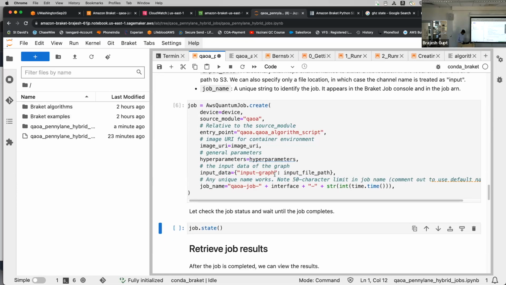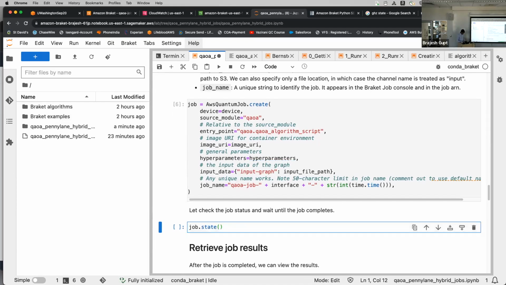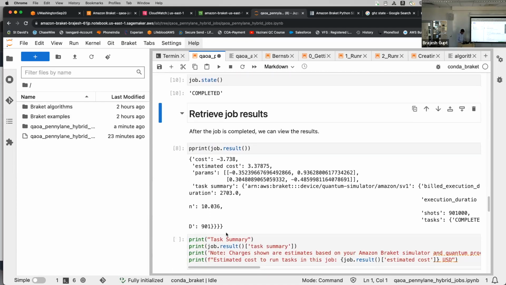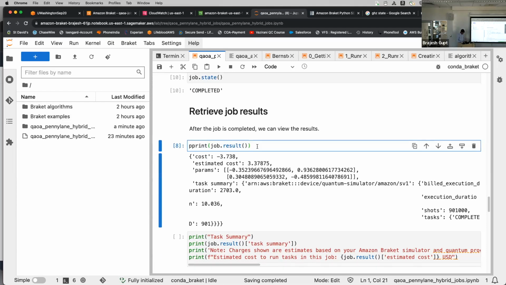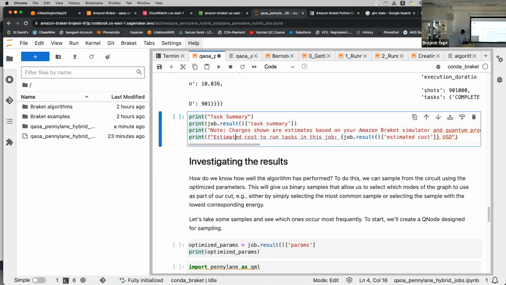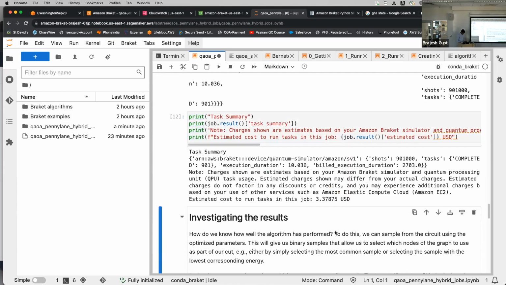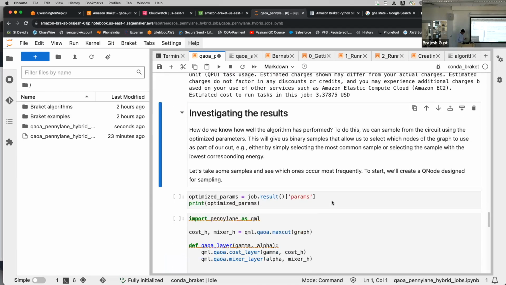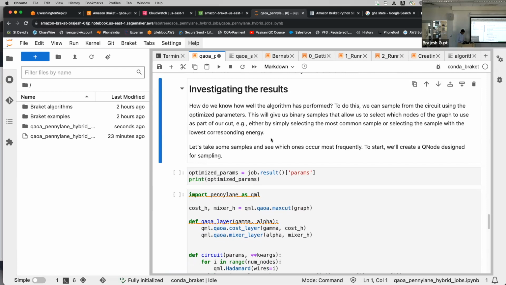Let's check on this job. It seems that this job has completed. So now we can retrieve the result. And when we retrieve the result, it looks something like this. We can see in the task summary that the estimated cost to run this job was like $3. And let's investigate this result.